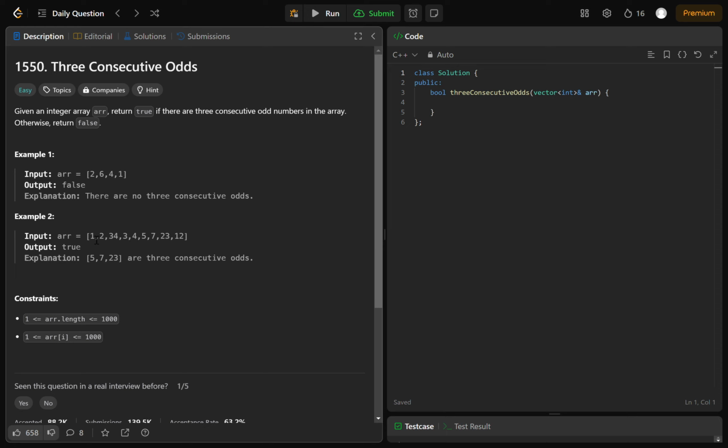In this array, this is odd, but this is even, this is again even, this is odd, but again this is even, this is odd, this is odd, and this is odd. And at this point we got 3 consecutive odds. So if we get 3 consecutive odds, we have to return true. So in this case we have to return true.